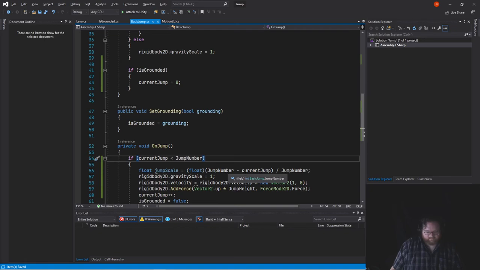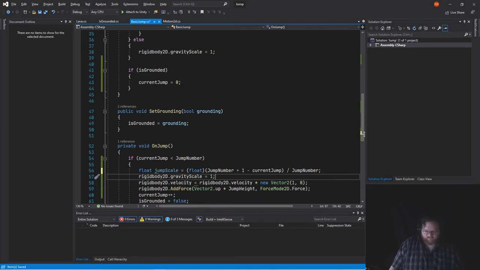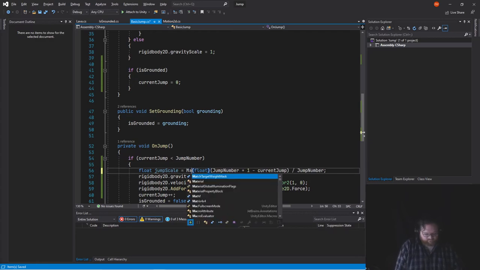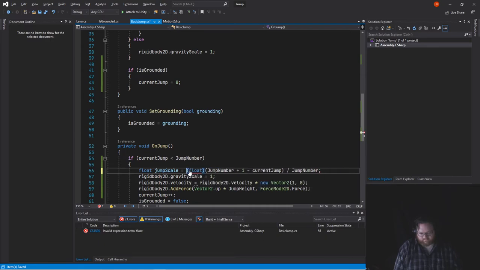1 being what happens when our current jump is 0, and then going all the way down to 0, divided by 3 equals 0. So we're just going to add cumulative plus 1 minus current jump. So that way we always get a little bit of something. And our first jump is actually going to scale a little bit. So what we're going to do is Mathf dot clamp, because our second jump won't go down at all.